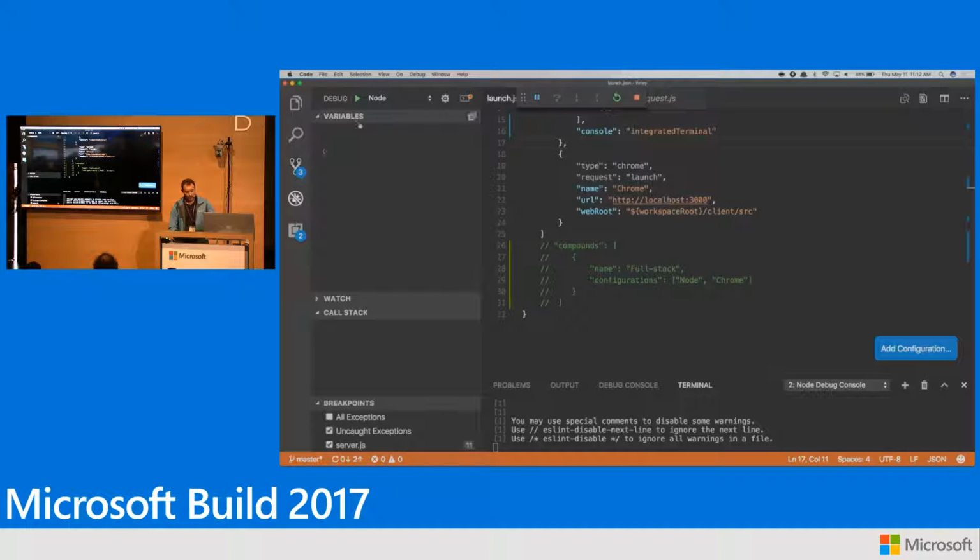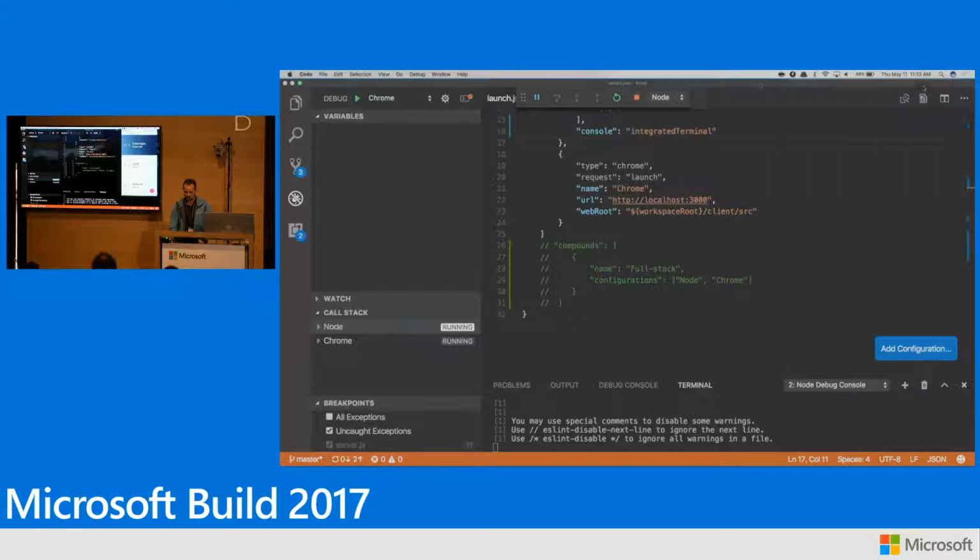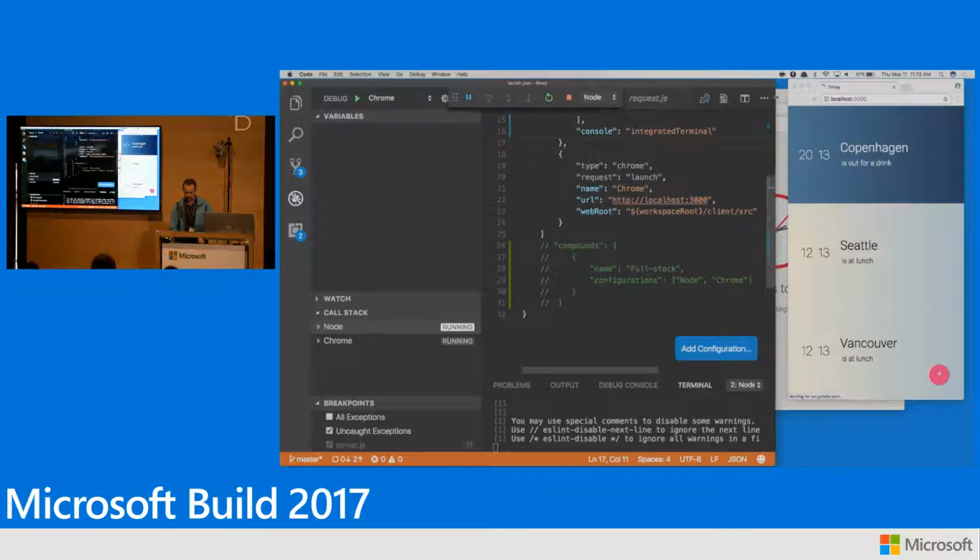What I then can do is that if I go to the debugger tab, I can now select Chrome up here. And if I press the green button, what you're seeing is an instance of Chrome opening here. Let me just resize my windows.